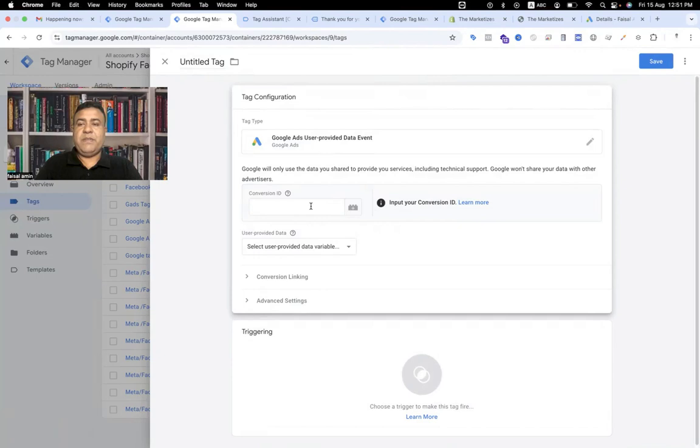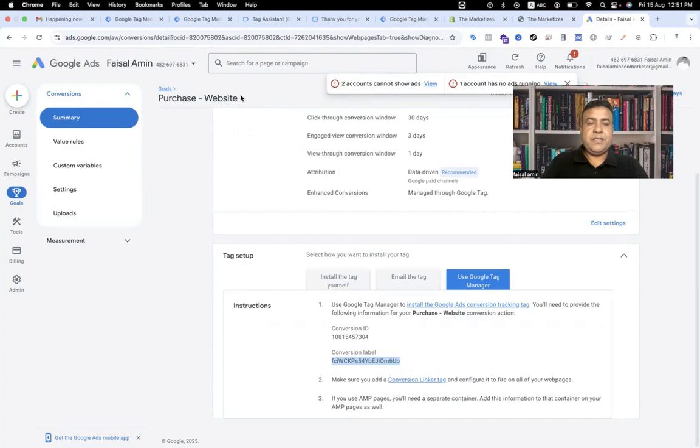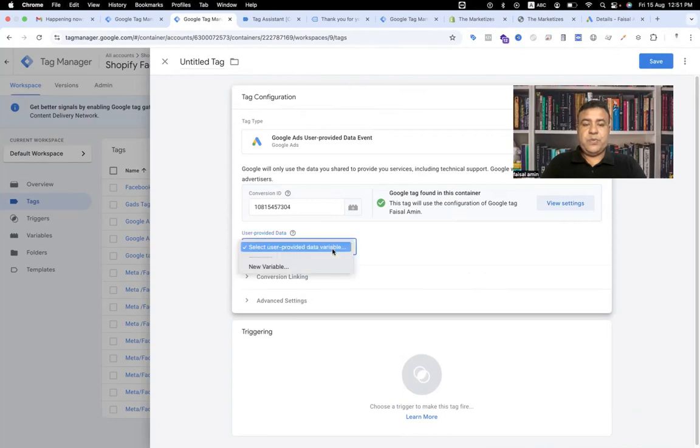So where can we find the conversion ID? Again, back to our goal section. Here you can see the purchase website, that is our goal. That is our conversion ID. So we will copy the conversion ID and go back to our Google Tag Manager and paste the conversion ID. So here you can see the user provided data.